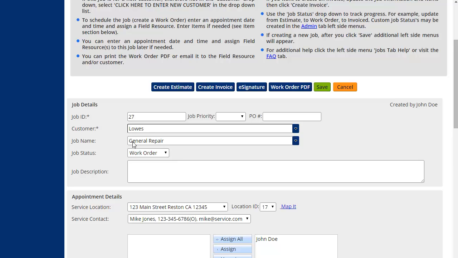The job status is a great feature where you can actually move the job along in the progress from an estimate to a work order to an invoice, for example. It defaults to work order. You can customize these in the admin tab and add additional information here in job statuses.